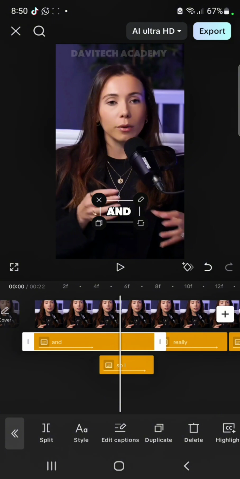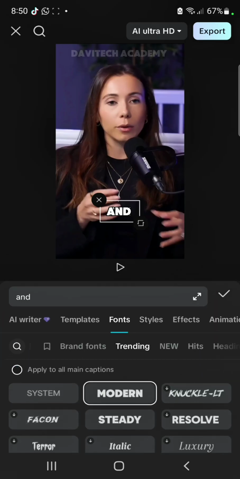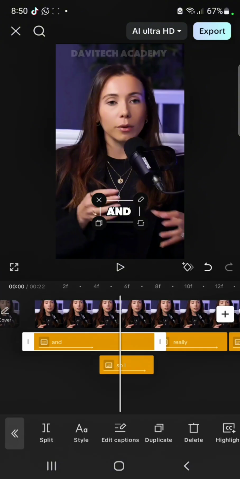So by doing this, before you start, make sure you go to your style and uncheck this "apply to all". Uncheck it so that whatever you are doing will not apply to all of them. So uncheck it and mark good.